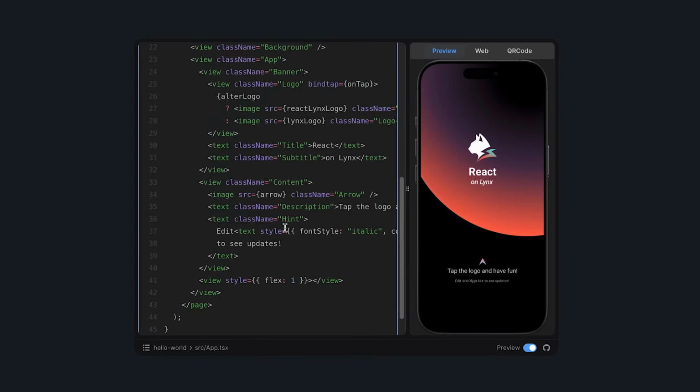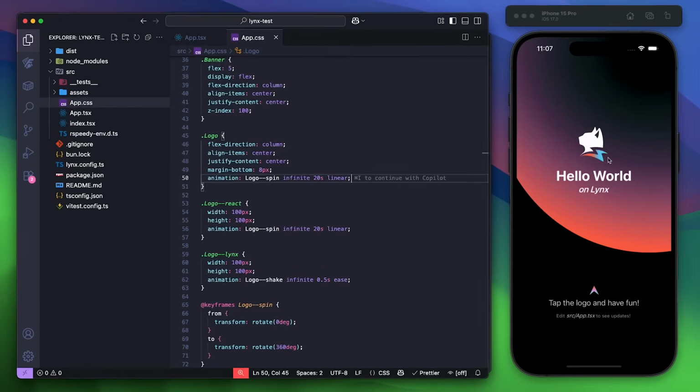So in this video, we're going to take a deeper look into Lynx, see how it works, test it out for ourselves, and I'm going to give you my honest opinion on whether it can actually replace React Native in the future, so stay tuned for that.